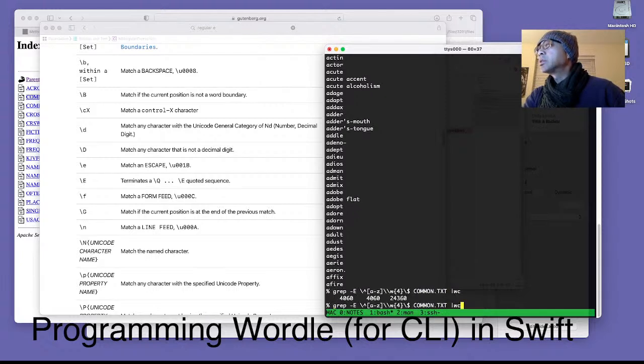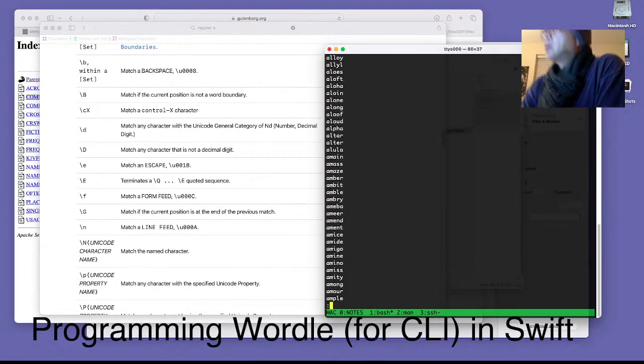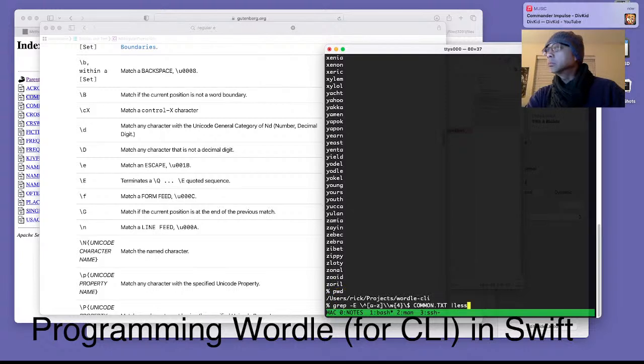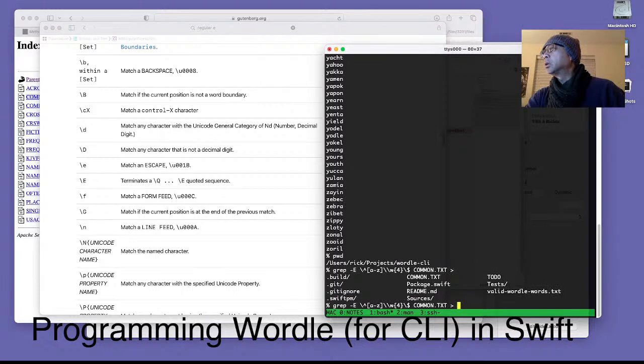Yeah, that's better. 4,000 is not a lot of words. I thought Wordle had 6,000, but let me see what these words look like. Yeah, this is better. It took a while to get here. So what we'll do now is save this into a file. I'm going to call this, well, we'll just call it valid Wordle words.